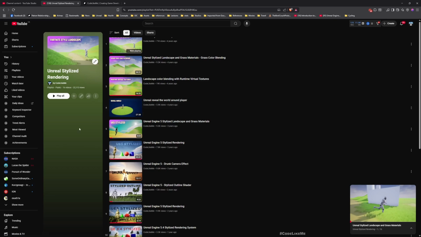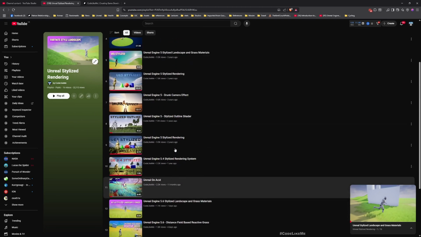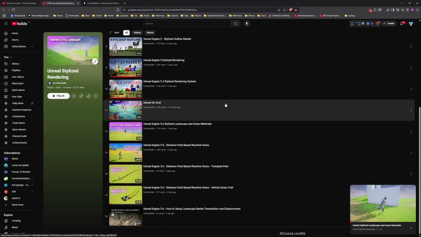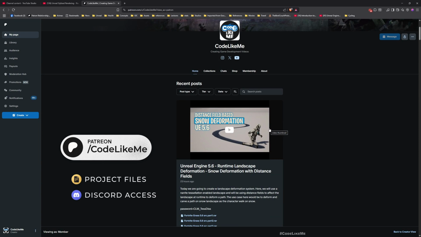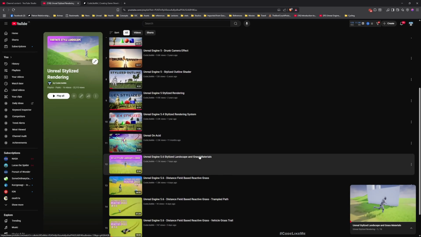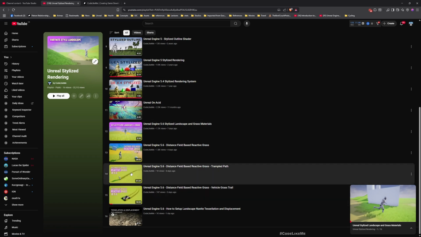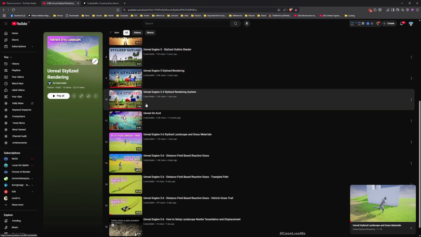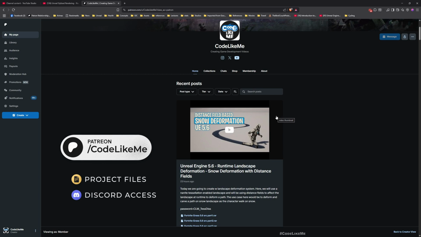And everything related to this system is shared in this stylized rendering playlist, based on the things that we worked on. But from now on, this snow deformation system will go as a separate series because it's no longer related just to stylized rendering. Even though I originally started this distance field based grass reaction and this trail creating part in the stylized series, now we are moving to a dedicated playlist that is focused on snow deformation, or more like landscape deformation.